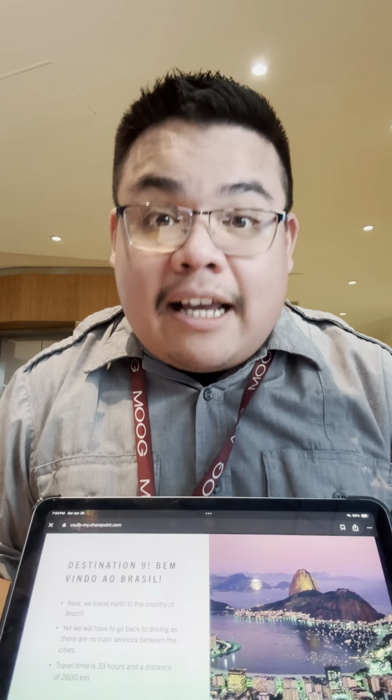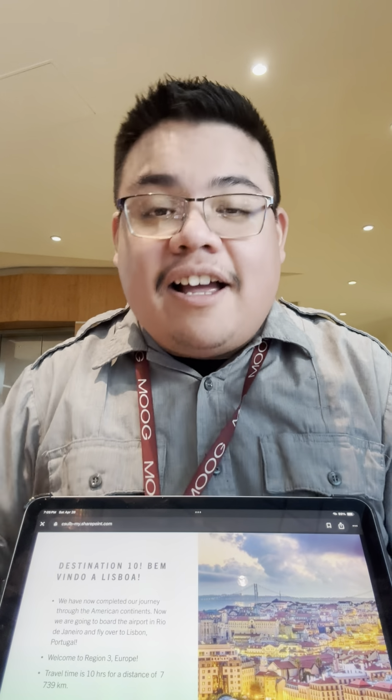And our first stop in Europe is going to be Lisbon, Portugal. So let's get on the plane in Rio and head over to our next destination and our next region. I welcome you to Europe. And here we're going to be going to Lisbon, which is the beautiful capital city of the beautiful countryside of Portugal, if I recall. And Portugal is a West Coast nation.